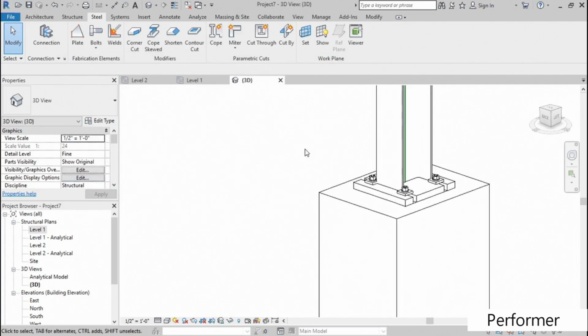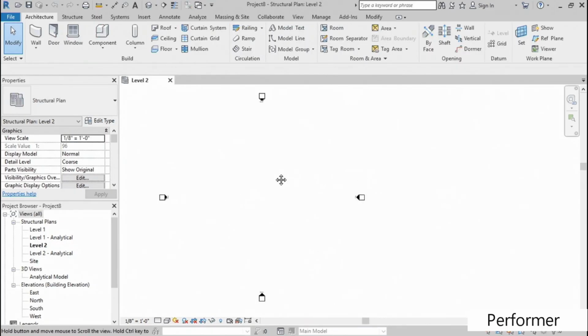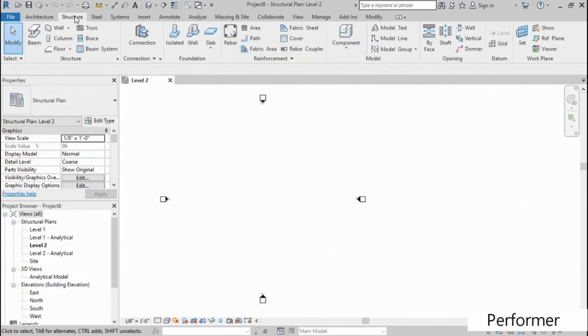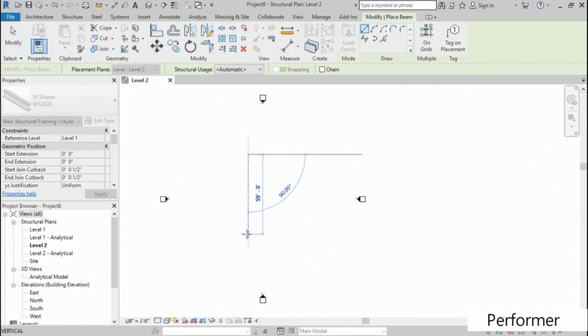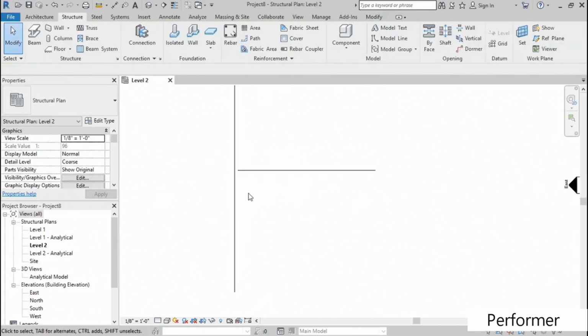It's pretty cool. Let's draw a couple beams. Go to the Structure tab. Click Beam. I'm gonna draw one here. I'm gonna draw one here. Hit Escape a few times.